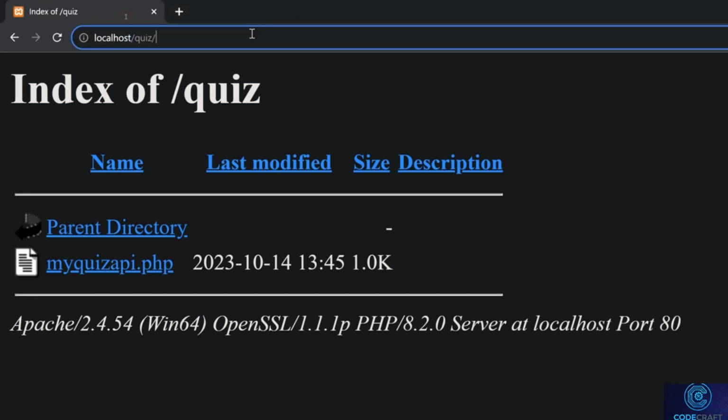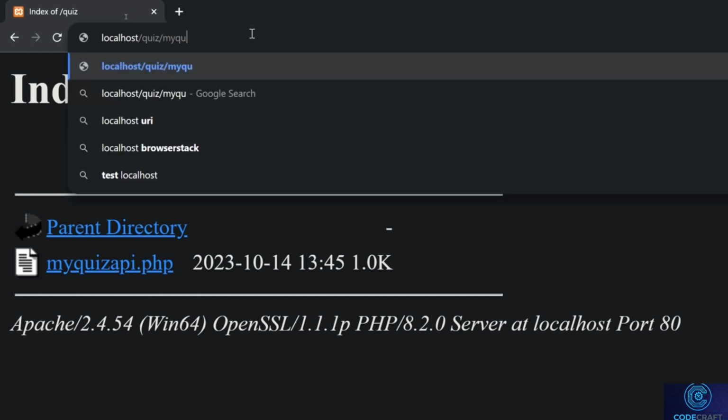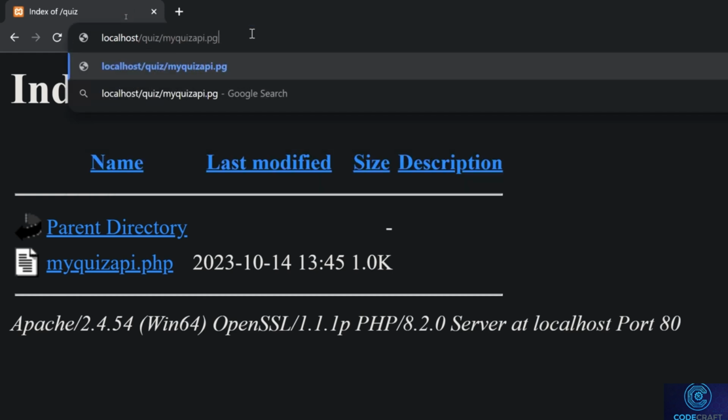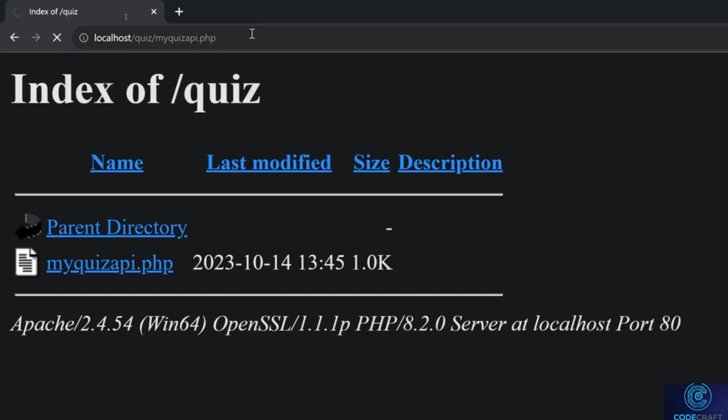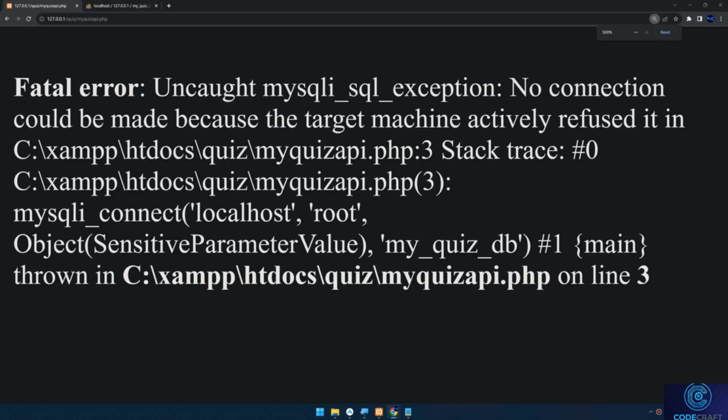If I click on it or add the extension, my quizAPI.php file, click enter, then we have this error. Don't worry, I'll show you how to solve the problems step by step.